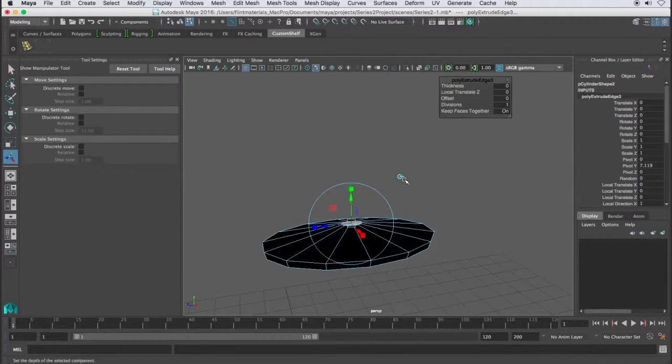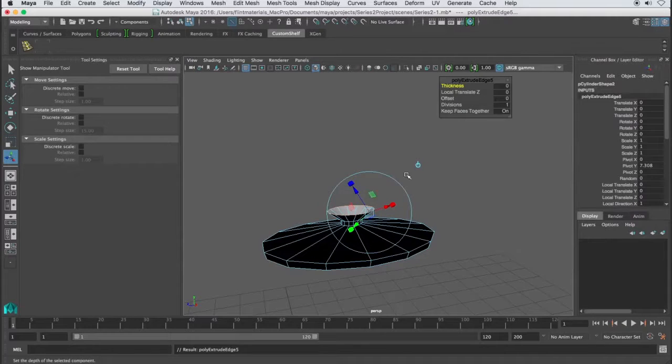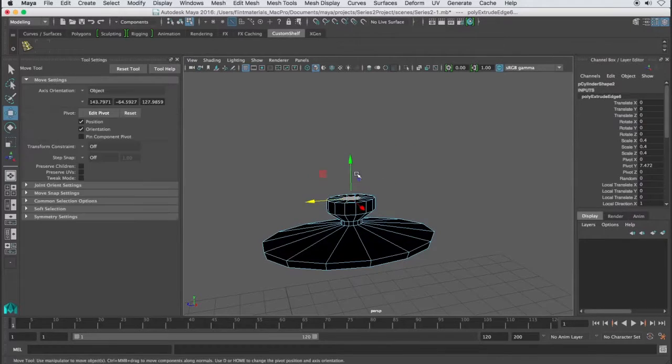I'm going to hit G, toggle, pull it straight up. G, toggle, pull it straight up. Maybe make a little knob here. G, G, and just bring it in.